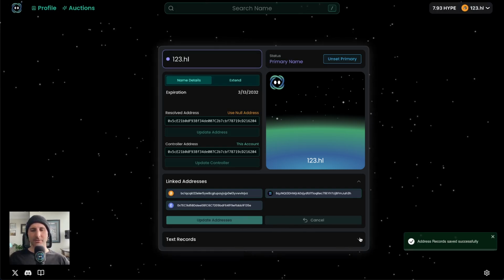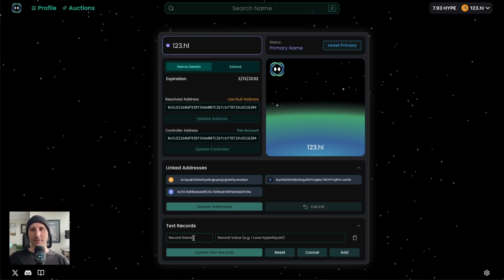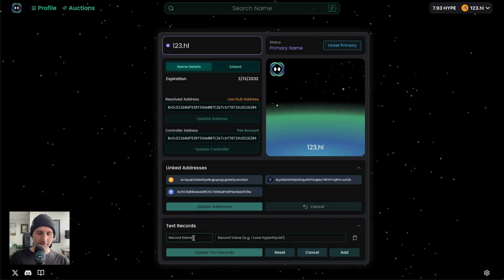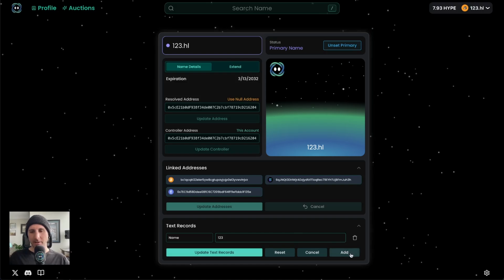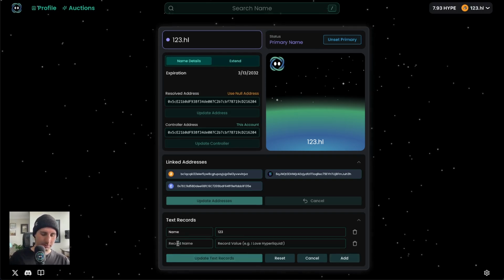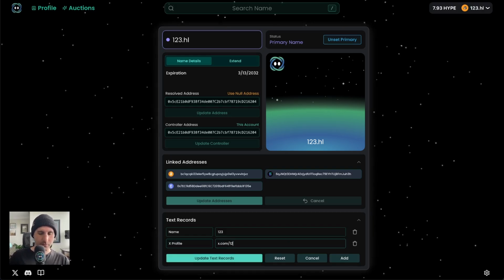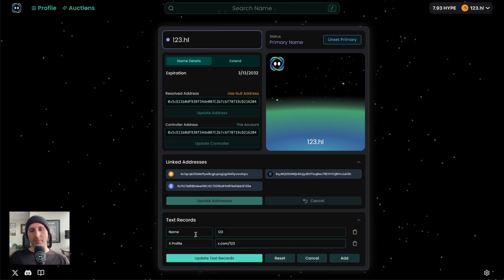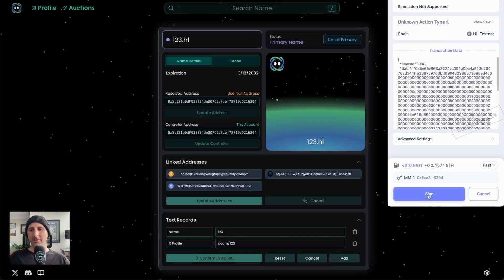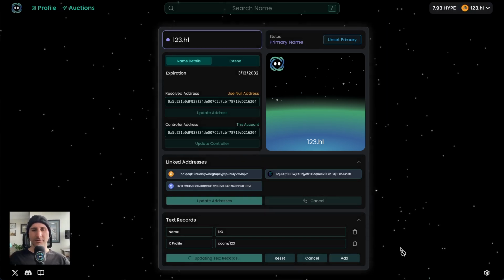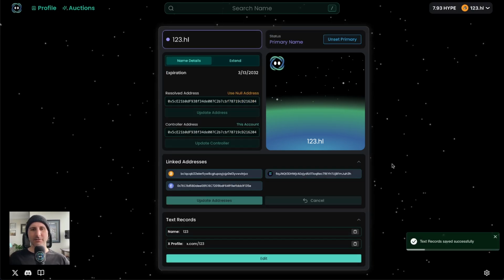And finally, we've got text records. And this is just a spot where you can store any extra information that you'd like to have attributed to this HL name. So we could put things like name, and we'll say that our name is 123. We can store other things like, let's say our X profile. And I can just go x.com/123. And this information can get stored, and it's linked with this name. So update the text record, and there we go. Text record's successfully saved. So there's how you can configure all the things with your name.